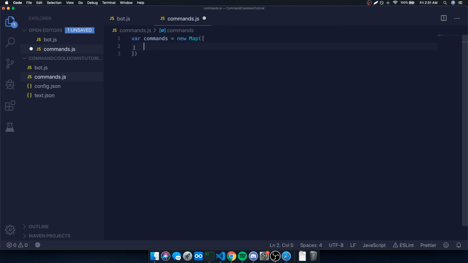put all of my commands inside here. Now keep in mind we are using a map, and basically what we're going to do is set the key value pairs, where the key is the command name and the value of that key is going to be the cooldown time. If you don't know what a map is, it's basically just a data structure where we have a bunch of key value pairs. Every key is unique and every key maps to some value.